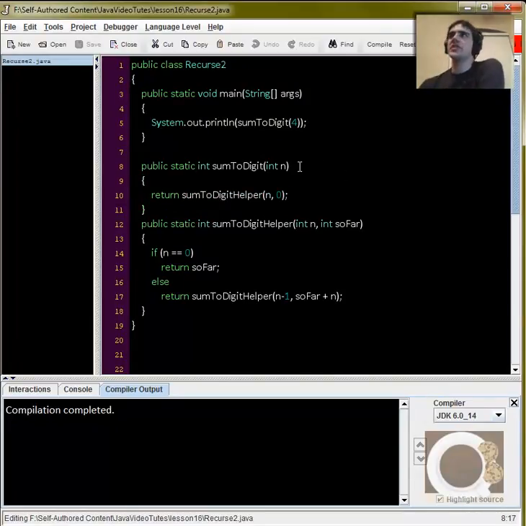I wrote this little function called sum2digit, and basically all it does is it adds up the digits from 1 to n. So, the integers, not the digits. So if I run sum2digit on like 4, it's going to be just 4 plus 3 plus 2 plus 1, which will of course be equal to 10.